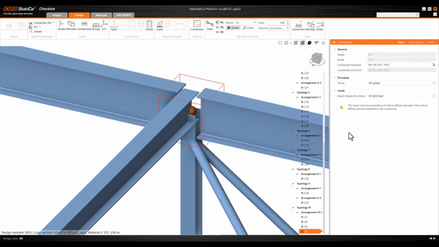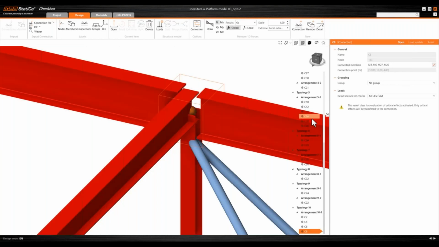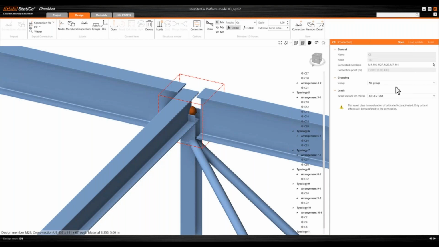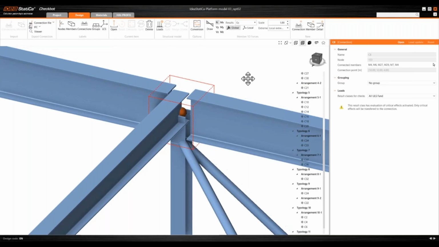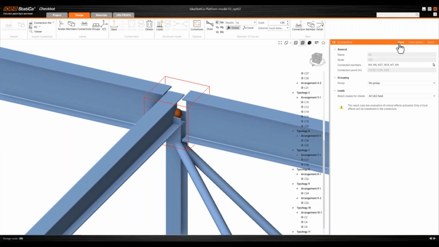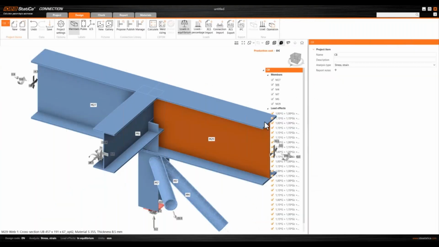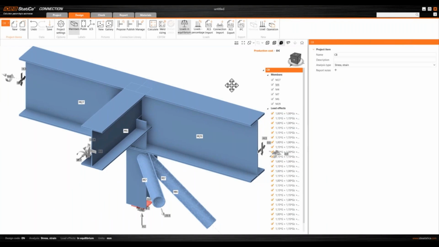In its properties, I'm looking at the connected members. By clicking the arrow and holding the control key, I can additionally select the bracings, press the arrow, and the bracings are now part of the connected members of the top connection. Now let's press the open button, and this will open IDEA StatiCa Connection, and we can see that the diagonals are part of the connection.